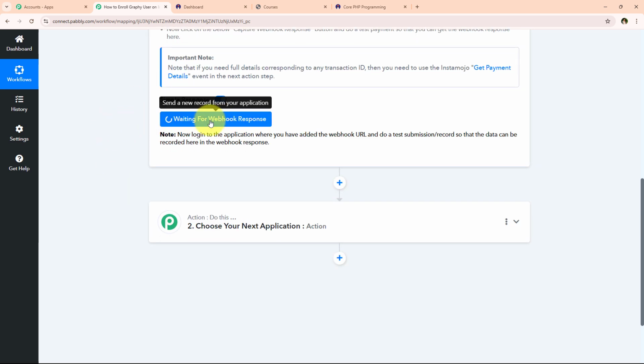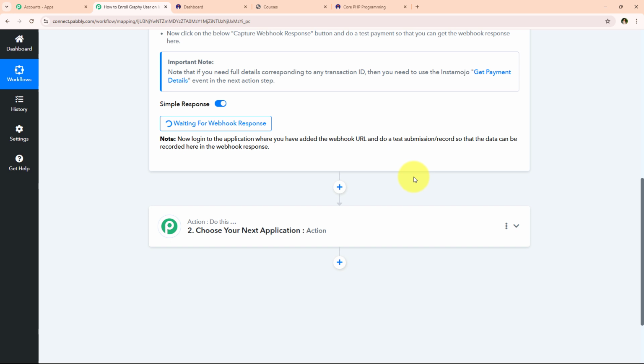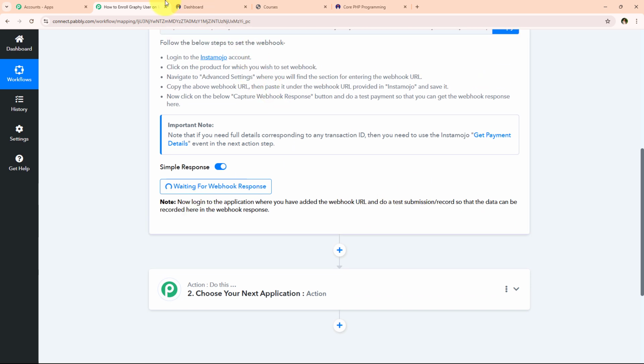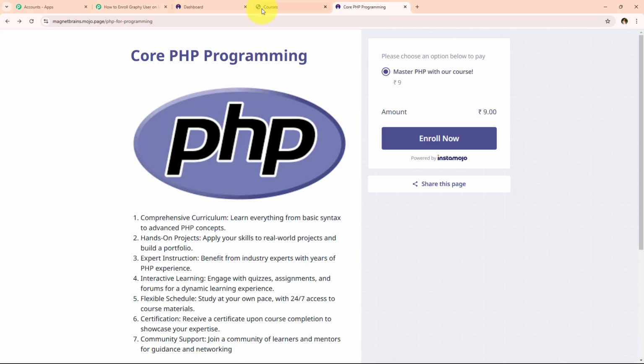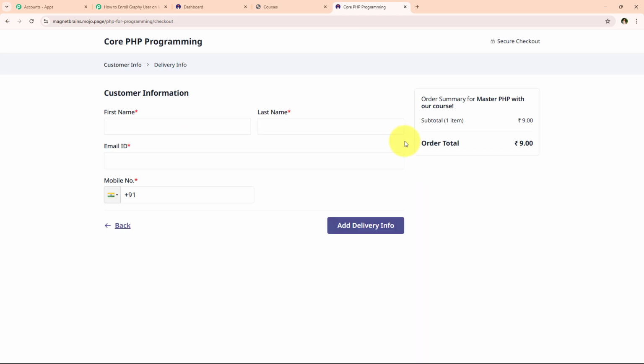But now it is saying waiting for a webhook response, and in the notes it is saying do a test submission or record. So in order to capture this webhook response, we have to do a test submission or record. What I'm going to do is open my page. Over here you can see that this is the page we edited right now. I'm just going to do the test submission on the same page. So I'm going to click on enroll now right over here, and purchase this course as a test user.